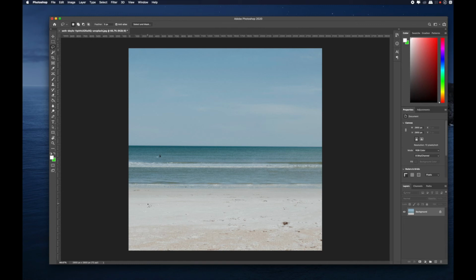There was one more option. Now I'll do Control Z. Last time we were talking about the patch tool and the healing tool. I hope you have understood those tools. Spot healing brush and healing brush, we talked about it. You have one more option in that particular tool, that is the content aware move tool. So let us understand what this particular tool does.